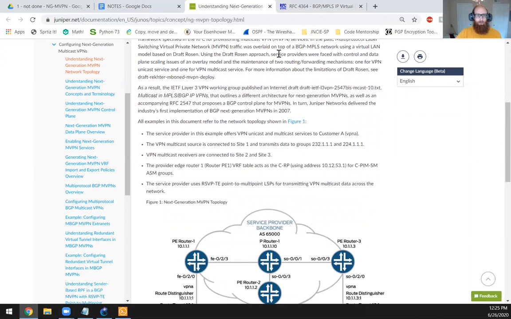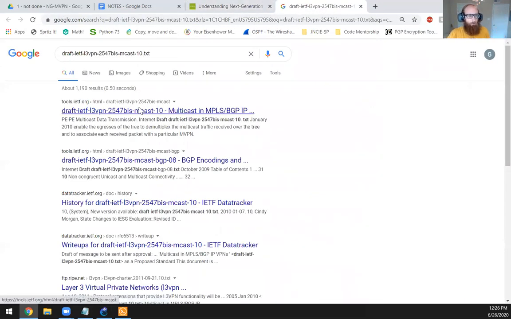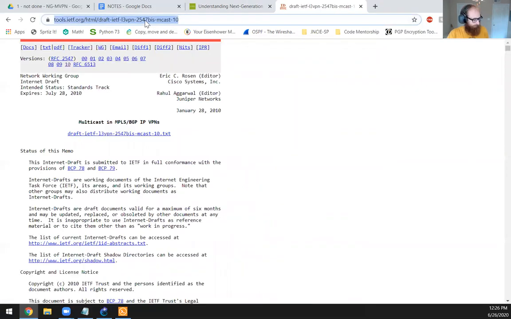As a result, the IETF Layer 3 VPN Working Group published an Internet Draft, IETF L3VPN 2547BIS, multicast in MPLS/BGP IP VPNs. Okay, so here's the big ticket. This is the definitive first source for this technology. So I will be adding this one to the notes. Perfect.